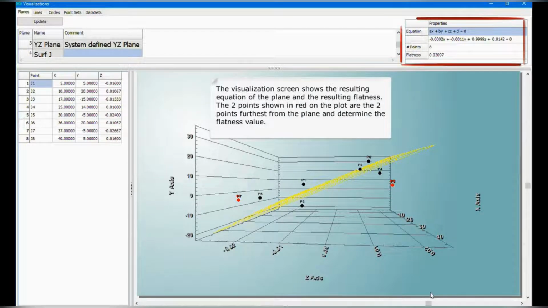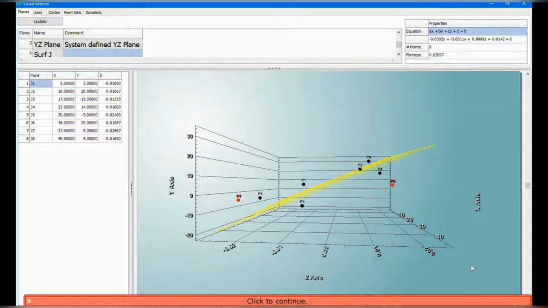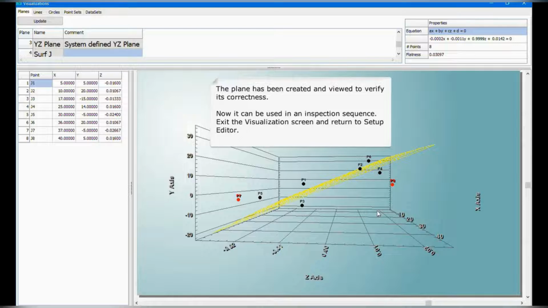The visualization screen shows the resulting equation of the plane and the resulting flatness. The 2 points shown in red on the plot are the 2 points furthest from the plane and determine the flatness value. The plane has been created and viewed to verify its correctness. Now it can be used in an inspection sequence.